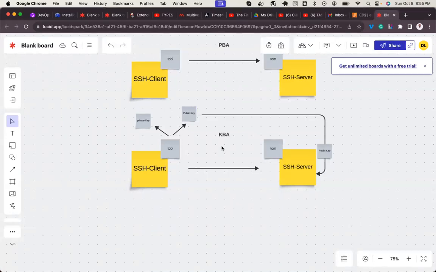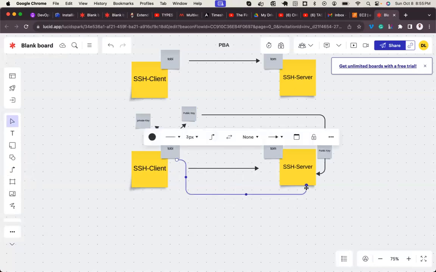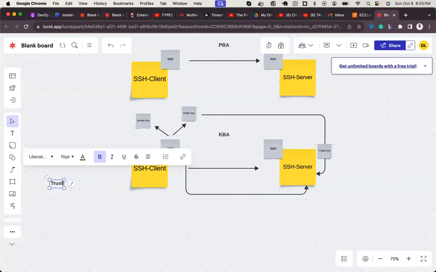That's the flow, guys. Toby has created a trust with the SSH server through what? Public key. Then Toby will be able to SSH into what? Into the server machine.